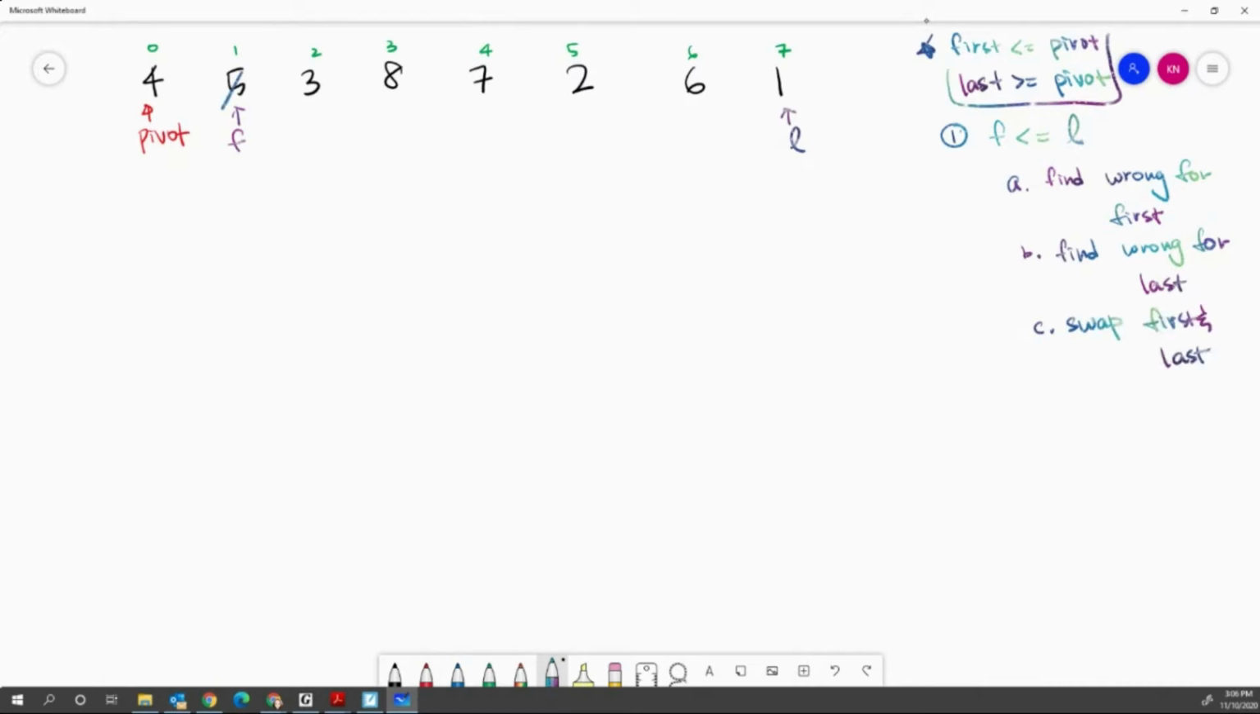If you swap first and last value, now you can see they are at the correct position. Now first is smaller than pivot, last is greater than pivot. It guarantees that when you swap first and last. So whenever you swap first and last, automatically increase first by 1, automatically decrease last by 1. Then A, B, C is done, so go back to the checking. First is less than or equal to last, so keep doing.